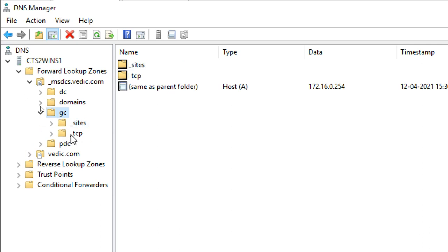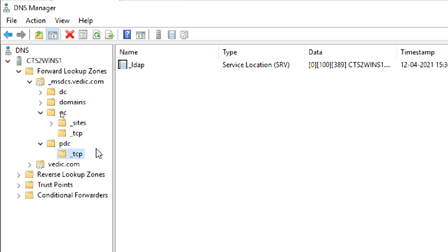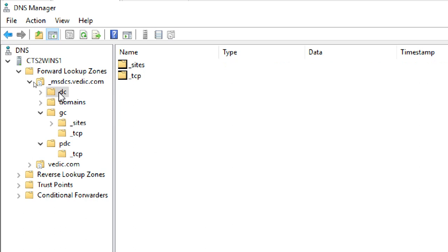Okay, so GC, the global catalog record. GC, global catalogs: how many global catalog servers in your forest. Usually it's forest or domain. Okay, PDC: how many primary domain controllers are there. DC means all domain controllers, guys. DC means all types of domain controllers, meaning primary domain controller, backup domain controller, additional domain controller, or RODC. All domain controllers are in DC. This record is only for the primary domain controller.